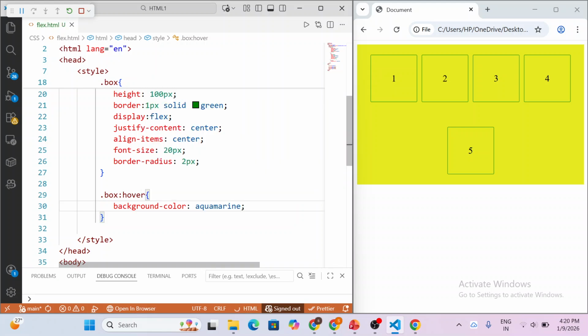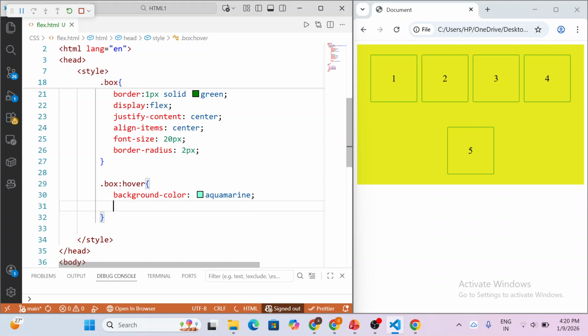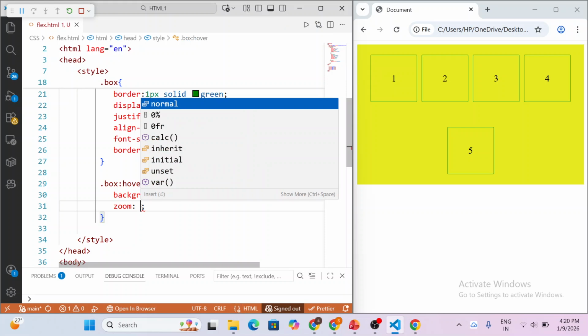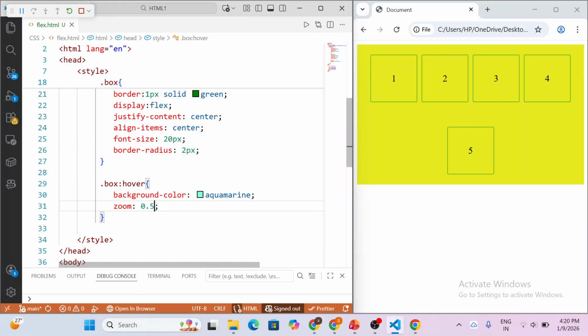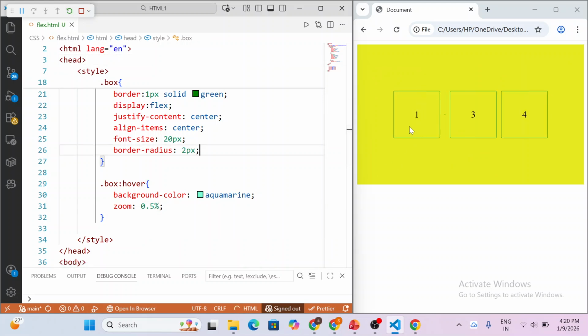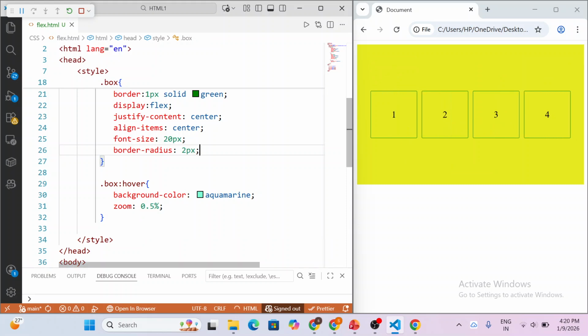I'm going to change it to aquamarine and its zoom to 0.5%. So just to see how it will work, something is behaving because I gave 5%. So I'll remove this one. Just refresh. See, if I hover the box, the color is going to change. This is hover. Okay, so I think now you have understood, right?